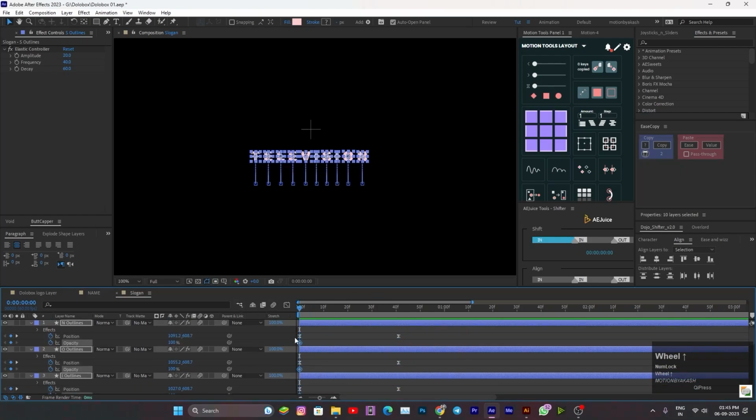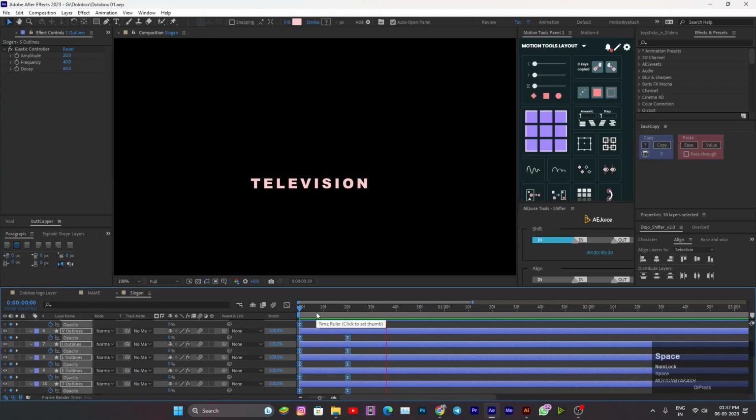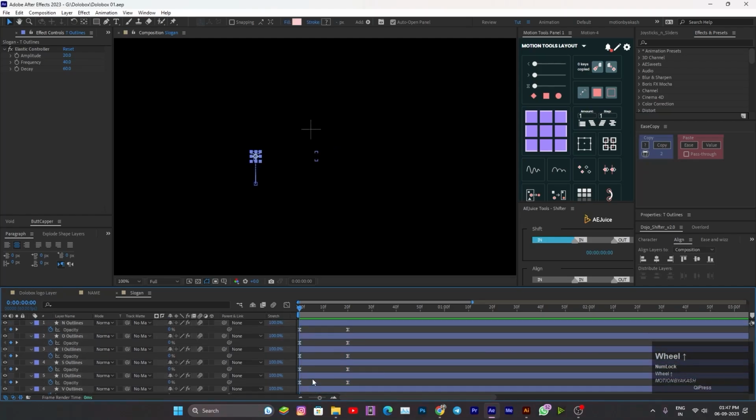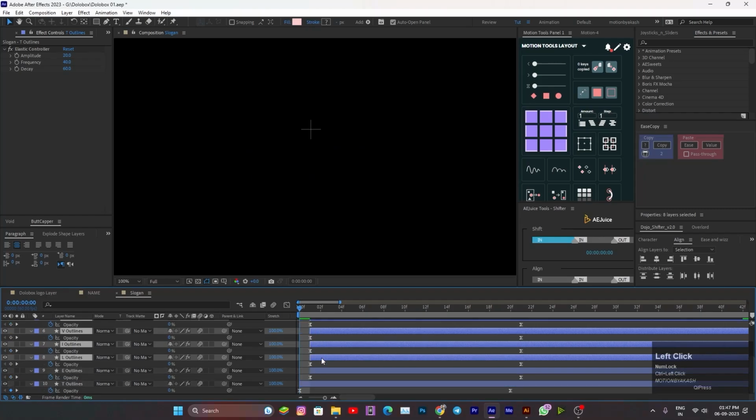Shift T to open up the opacity keys. 0 opacity at the starting. Add ease to these keys as well. Now let's add 1 frame offset between all the layers.